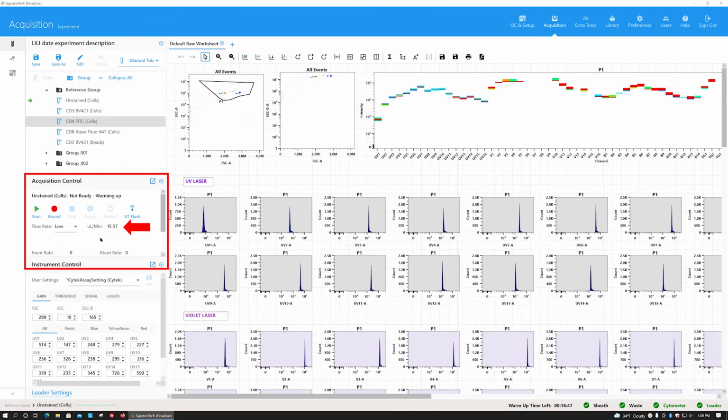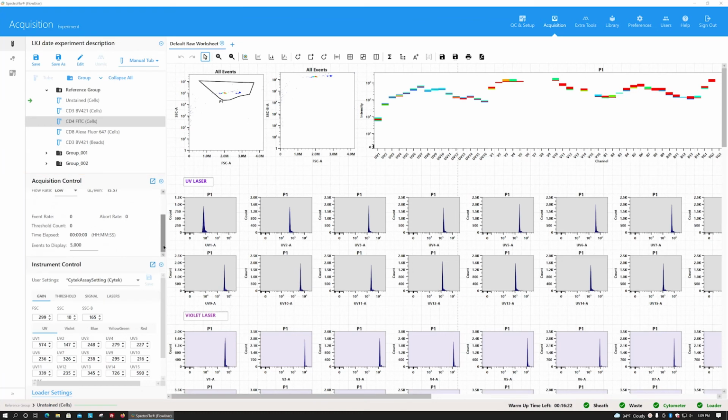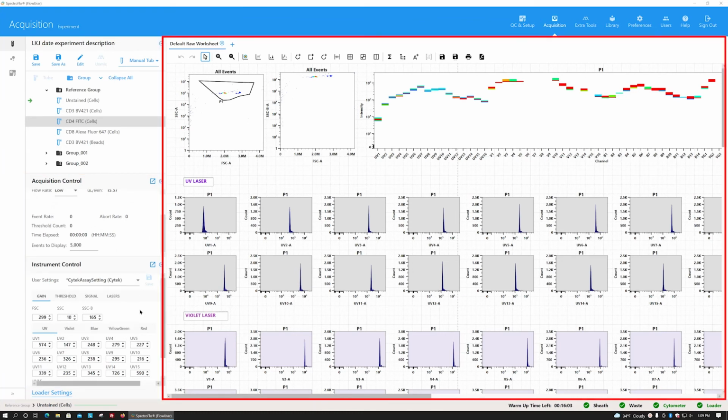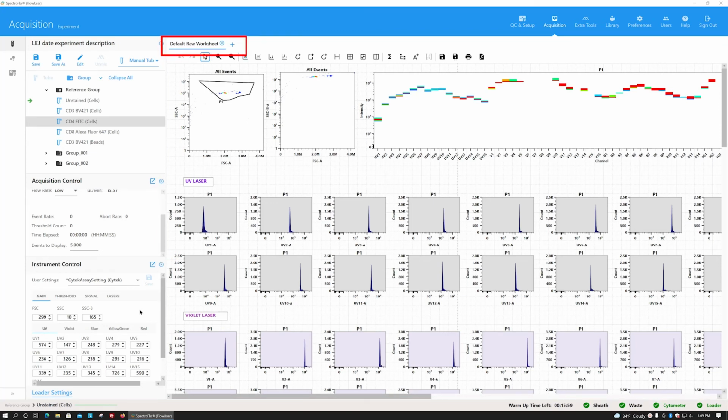The expected flow rates for this are listed on our website on the page dedicated to the Aurora. If you want more advanced information, you can scroll down to see other things like the event rate and abort rate. In the instrument control panel, user setting can be selected here. This section with all of the data plots is the worksheets. Right now, we're looking at the default raw worksheet.